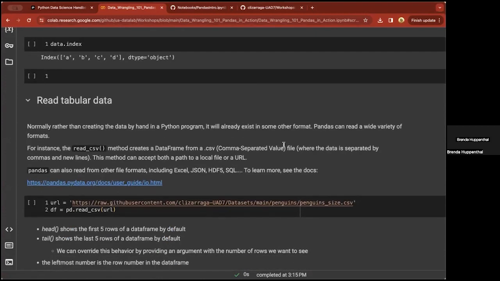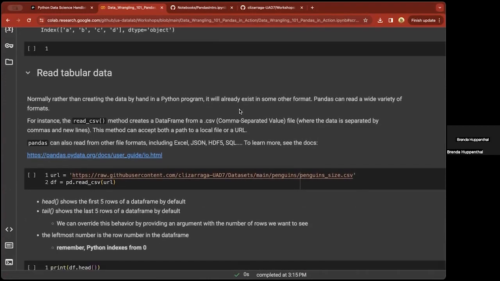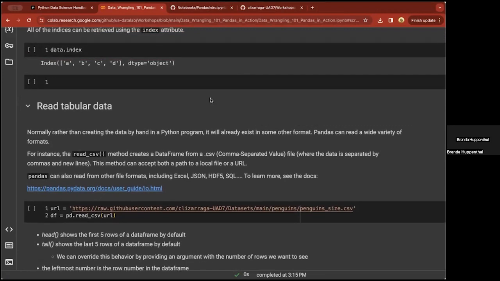As you can imagine, it's not very interesting to just play with the tiny amounts of fake data that we're creating for this example. So let's start by reading some actual data. This is going to be the penguin data set that I was talking about. Pandas can read a really wide variety of formats. In this case, we're going to be reading a CSV. This would be a file that is output by a program like Excel or Google Sheets. CSV stands for comma separated value.